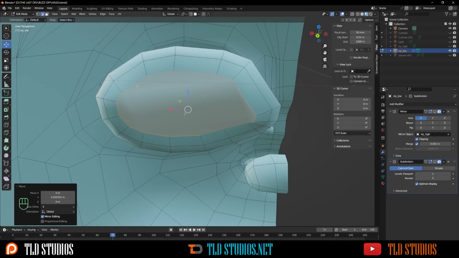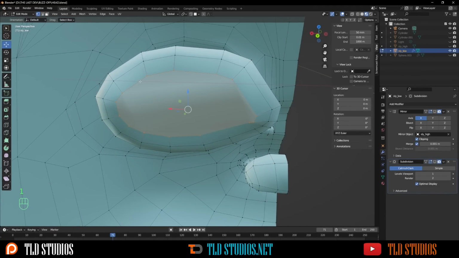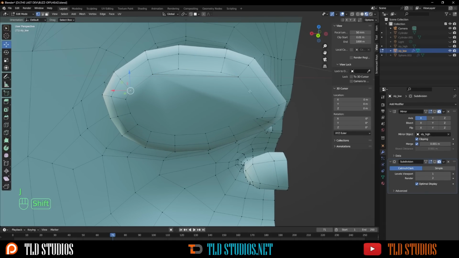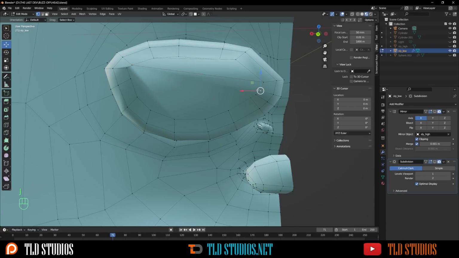And now we can just go to vertex mode. And we can connect multiple vertices by holding down Shift and selecting. And hit J once again. And it's just rinse and repeat. We're just doing the same thing over and over. Grabbing the vertices we need. And J.